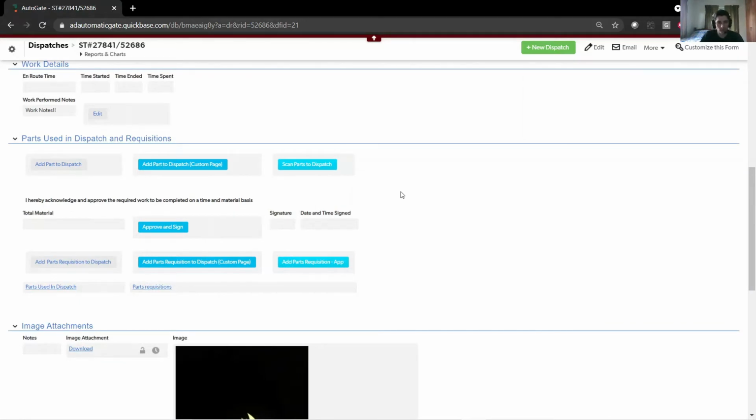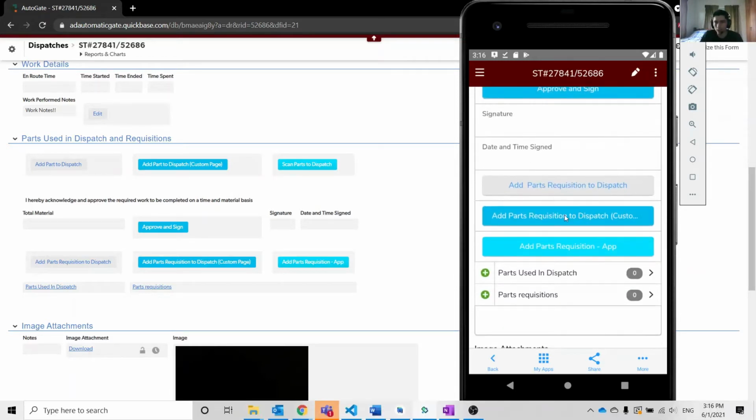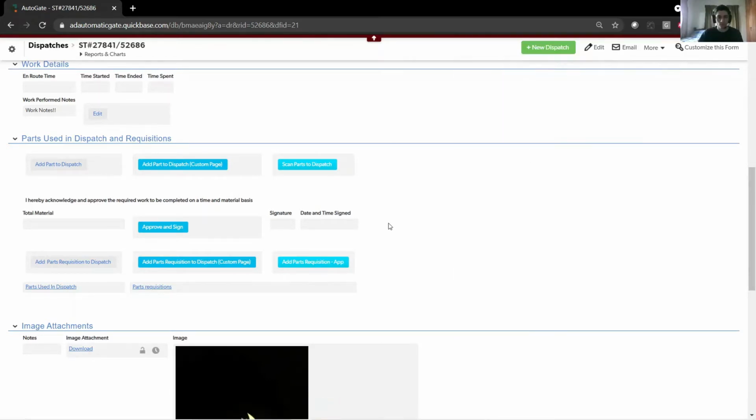The screen we are looking at right now is the dispatch form that the technicians see. If we want to see it from the mobile view, it's basically this one. So here's one of the buttons for accessing the custom page, and if we scroll down a little bit, here we can see the other button. This button is for the technician to indicate which parts they will be using on this dispatch. And this button is for the technician to make a requisition of parts that are required for this dispatch and that he doesn't have on his truck.